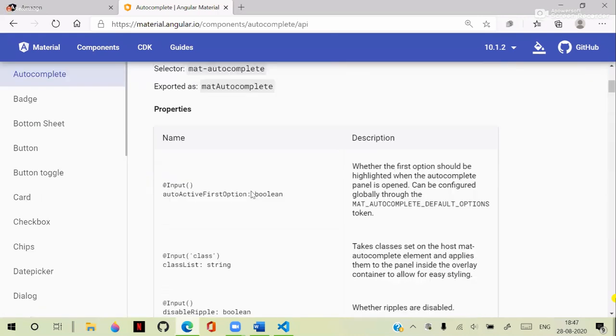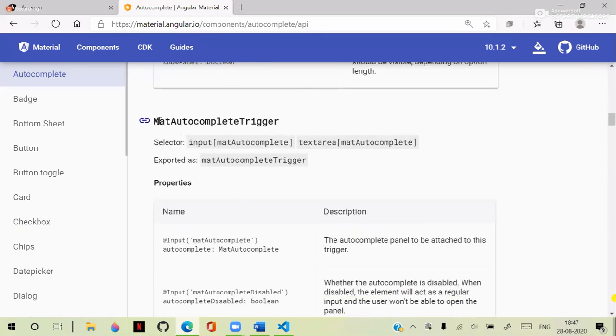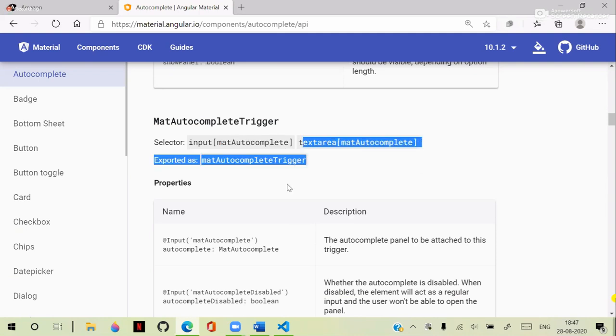And in the API, observe here the trigger. So what is the trigger? Mat autocomplete trigger. The property is mat autocomplete, whether you use it for input or for text area. It is mandatory. Understood? I hope you understood. I already showed you in the beginning itself. That means in the API, you need to understand these triggers very importantly.